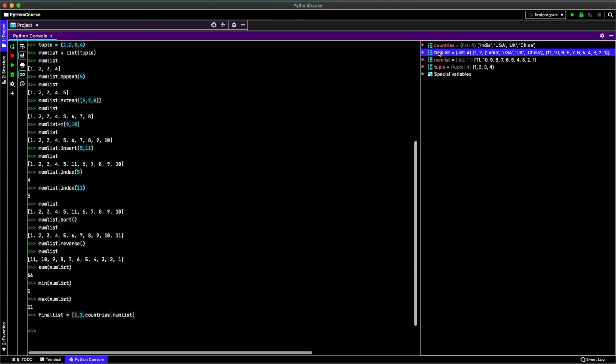You can see the final list here, which has 4 elements. That is nothing but 1 and 2, and then another list, countries. Within that we have a nested list here, and another list is num list. So you can have a nested list inside a list. Okay, this is how you can create a list with 2 or more lists.